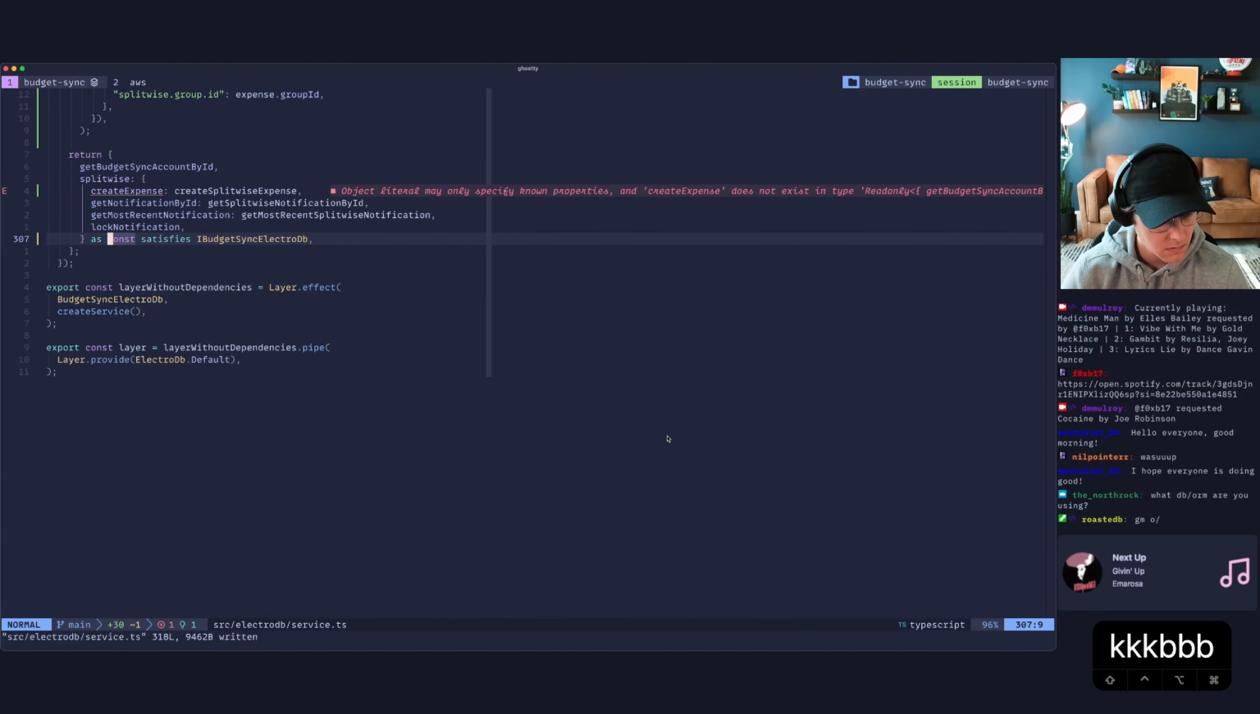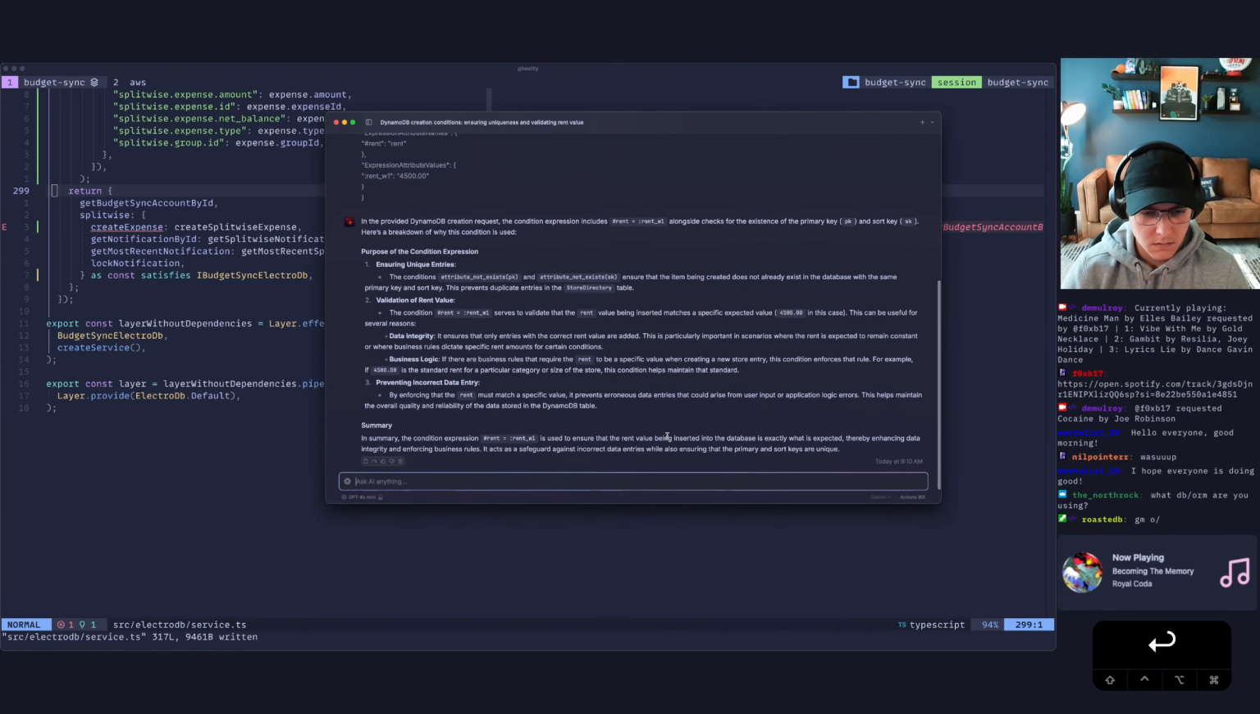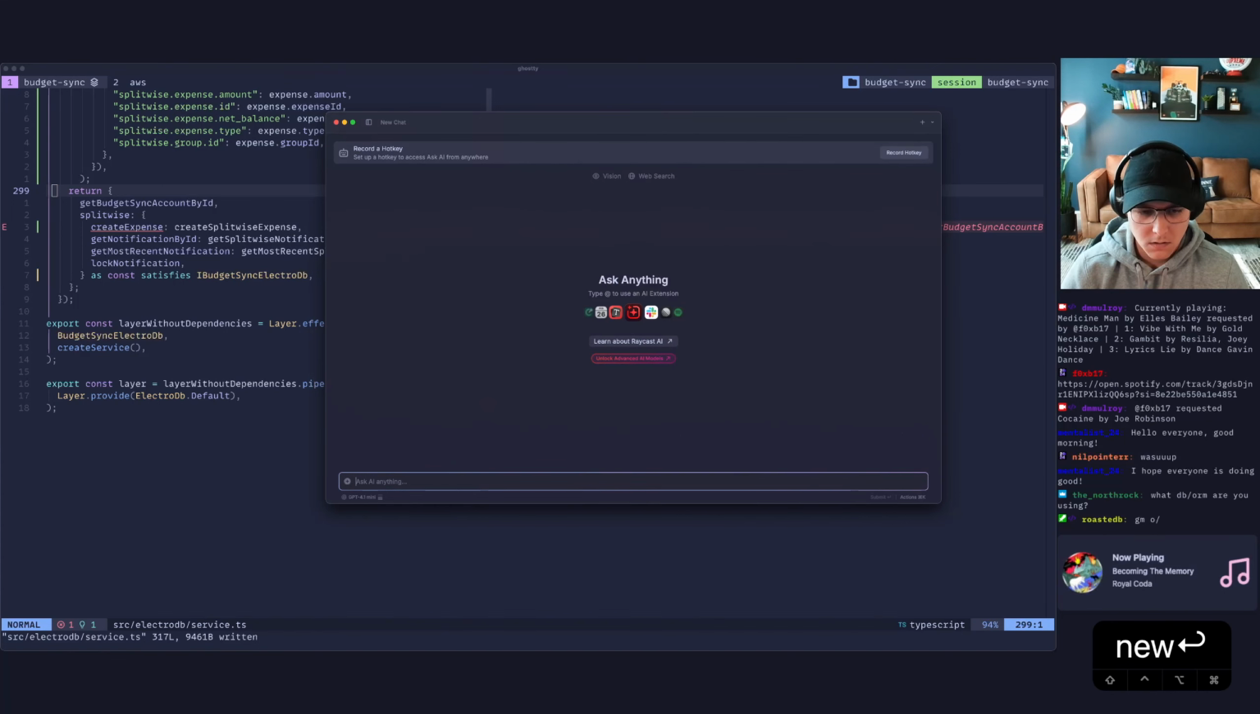Did that actually copy the diagnostic? Object literal may only specify known properties and did not exist on... Command K new. What is the error here?